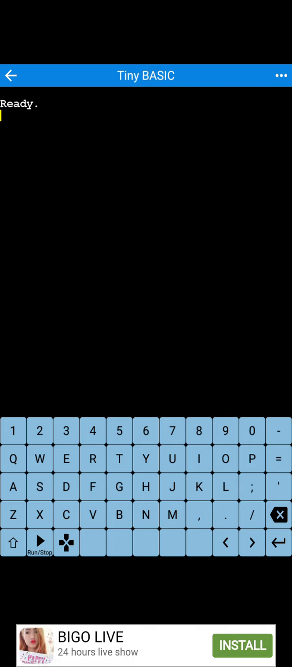Clear? Hopefully, with this demonstration, now you are able to install Tiny Basic for the GW Basic programming practice. Okay, I'm waiting for your clips.